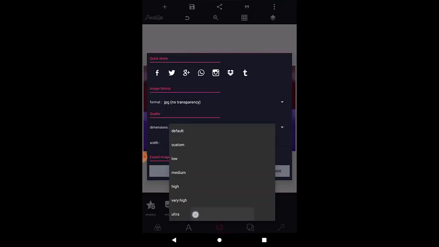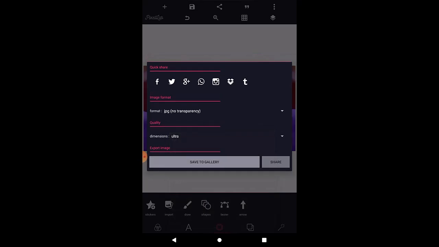After you're done, you save this as an image. I would love to use Ultra for it, so it comes out sharp. Alright, so we are done with the design.